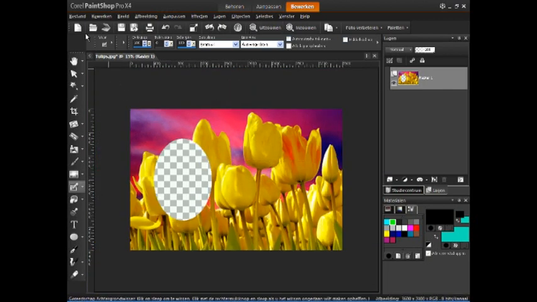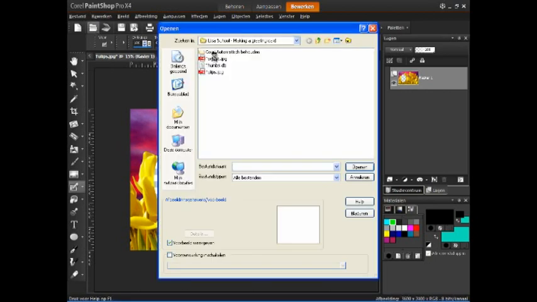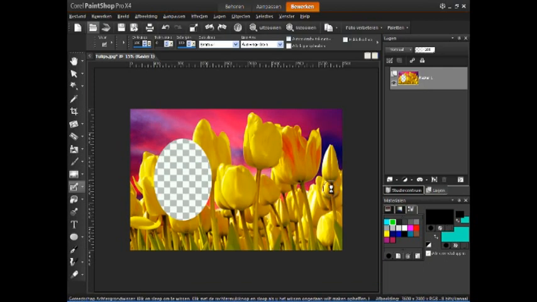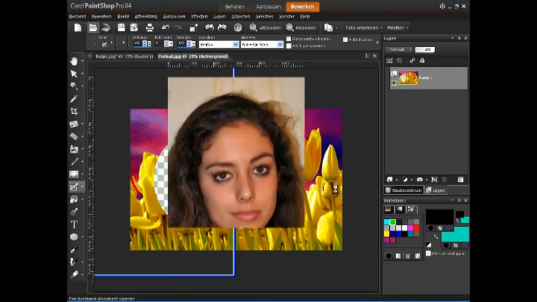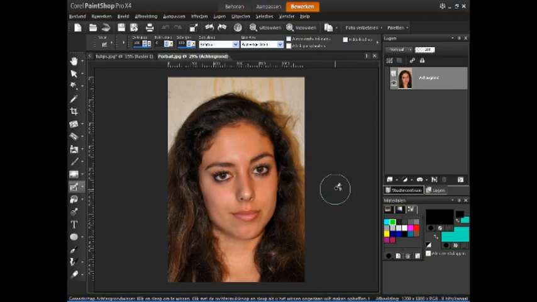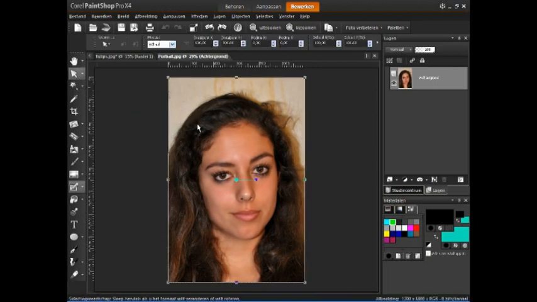Now it's time to open the portrait picture. I do this as I did with the tulip picture. Once opened, I first choose the select tool. Handles will appear around the portrait picture. Next I press the Ctrl and the C key on the keyboard. Now a copy is made.